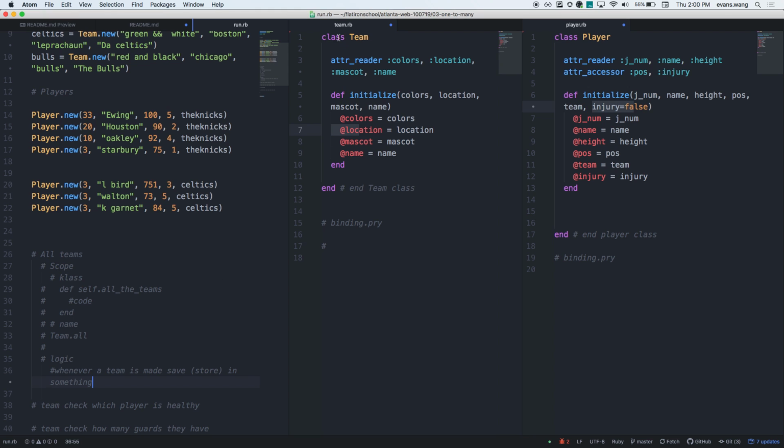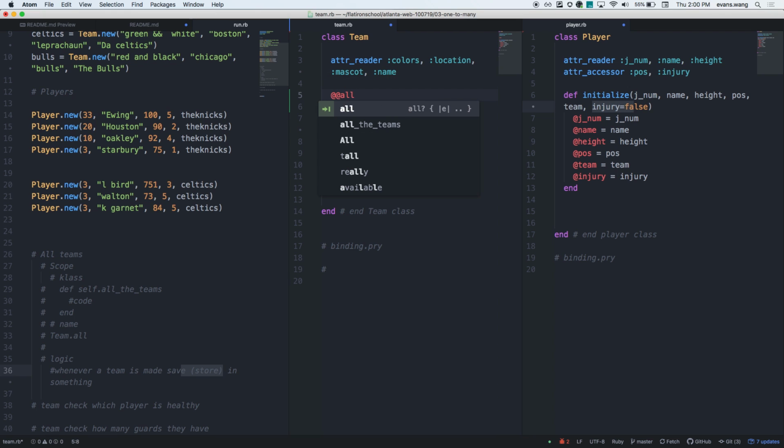So, inside team, what we talked about, where do I want to store it? In a class variable, right? Because if I'm dealing with class methods, should I be using an instance variable for it? No. So @@all, or @@all_the_teams, or at everything.